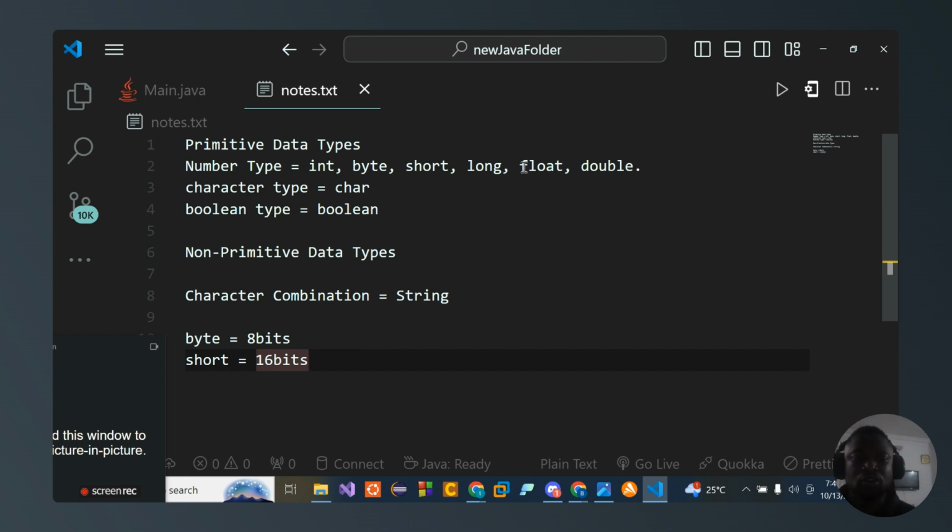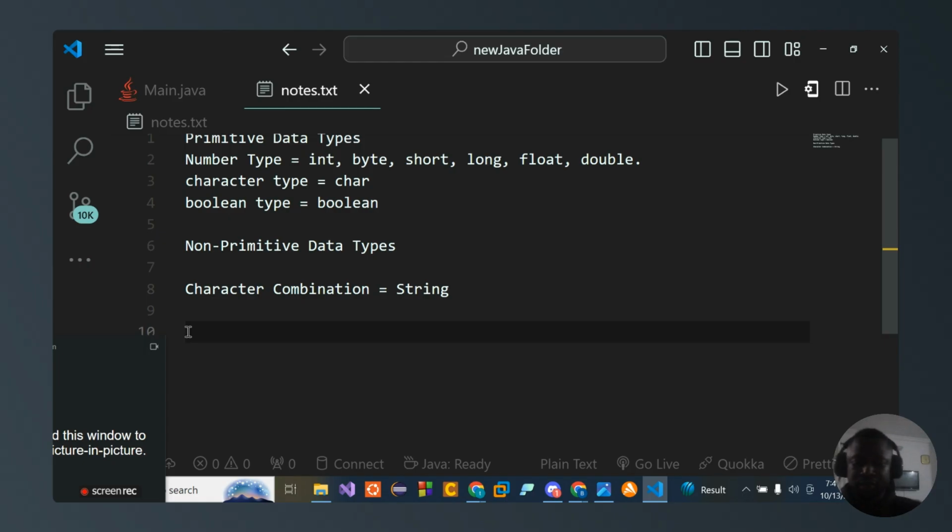So we have float. What is float? Float is a number with decimal points. Double is also a number with decimal points. So what is the difference between a float and a double? Float has a size of 32 bits, while double equals 64 bits. Do you understand?